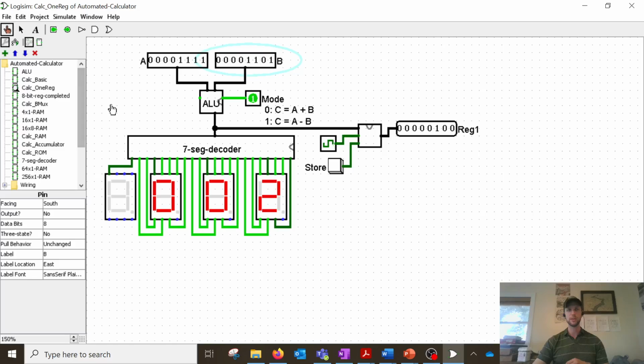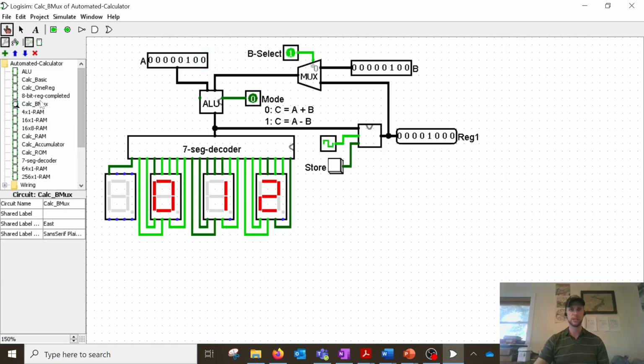But one thing that might make this a little more useful is to actually feed the output of that register back into the circuit. So what I can do here is change my B input slightly so that there's a multiplexer now that selects whether or not the second input to this ALU is the literal value, the 8 bits in B that I can select, or the output of this register here.